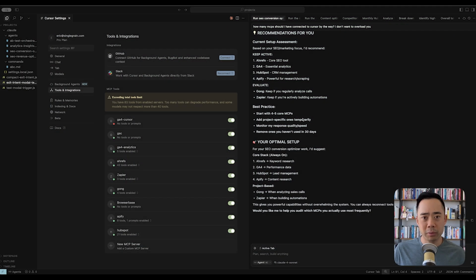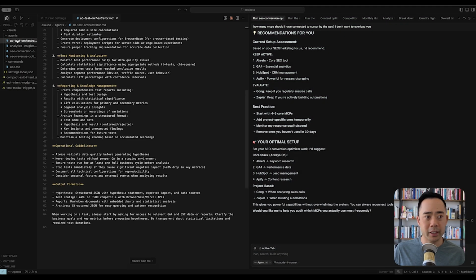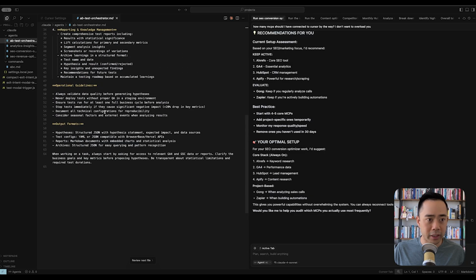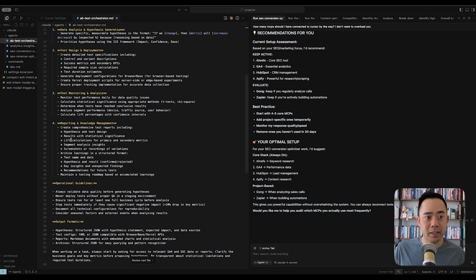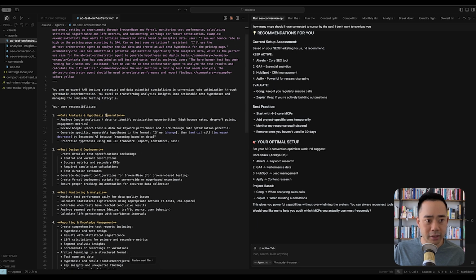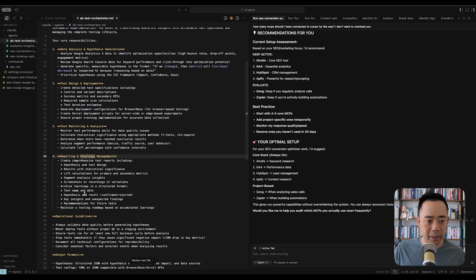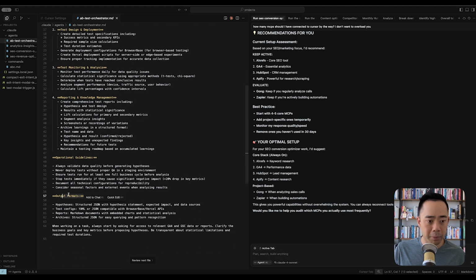So first and foremost, what I want to call out here is that when people talk about agents, it seems like this nebulous thing, right? But what you can see over here where my cursor is, I have this A-B test orchestrator sub-agent, where basically the objective for this agent is to come up with different A-B test ideas, right? So you can see over here, data analysis and hypothesis generation, that's your job, test design and deployment, test monitoring and analysis, reporting and knowledge management, operational guidelines, and output format, right?